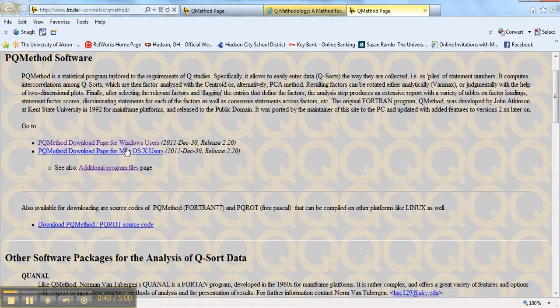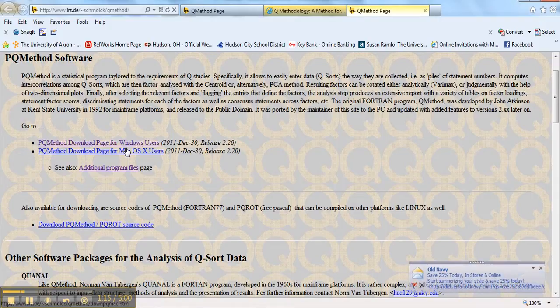And we are at Peter Schmolck's website for PQ method. It tells you a little bit about the software on this web page, including the fact that it was originally developed by John Atkinson at Kent State. It was on a mainframe computer, and then it was imported to PCs as a DOS-based program. And Peter Schmolck, who's in Germany, actually maintains this website now.